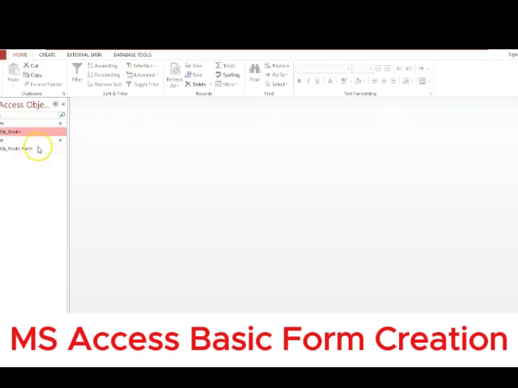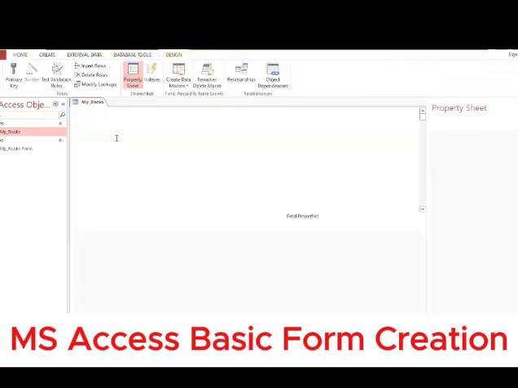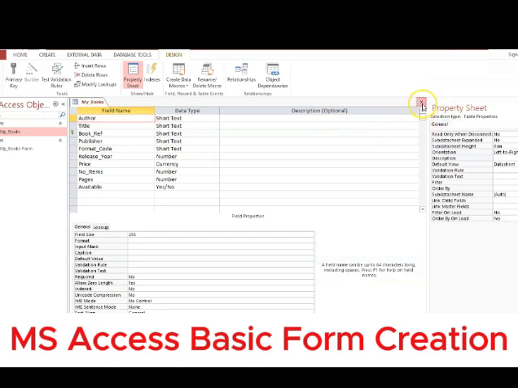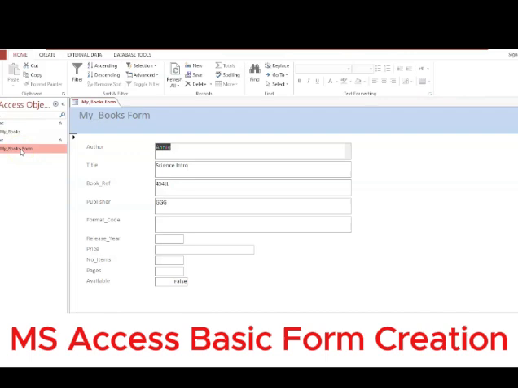So now you have two database objects here. I've got a table, and remember a table has got two views. If you double click, it shows a datasheet view. If I right click on the name, I can see the other view, which is known as the design view. So I'm going to close that one. If I go into the form and double click on the form, it also shows the same. So the form shows what we call the form view.